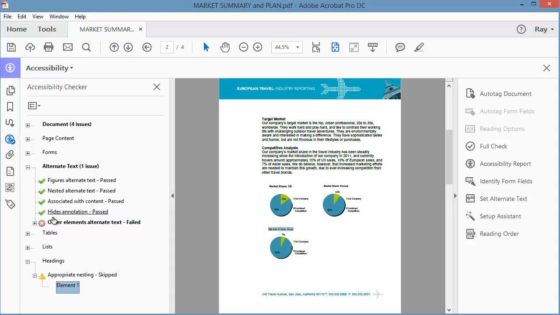So I've gone through, I've looked over the issues and made my manual changes, and hopefully now this document is, if not there, pretty close to meeting accessibility requirements.